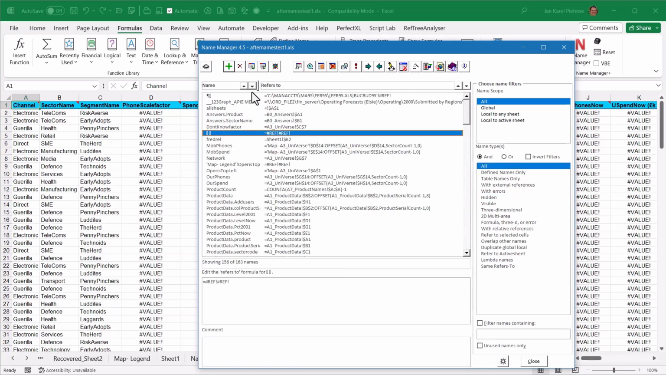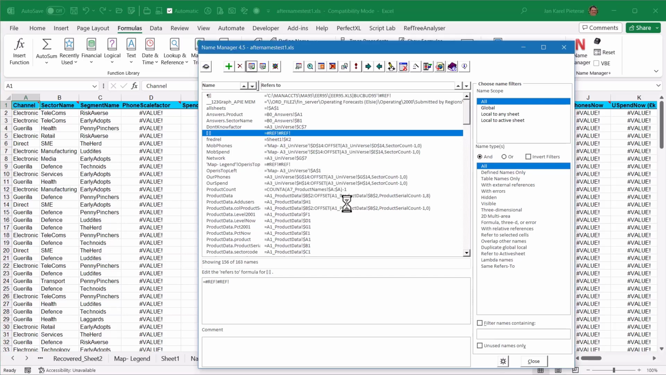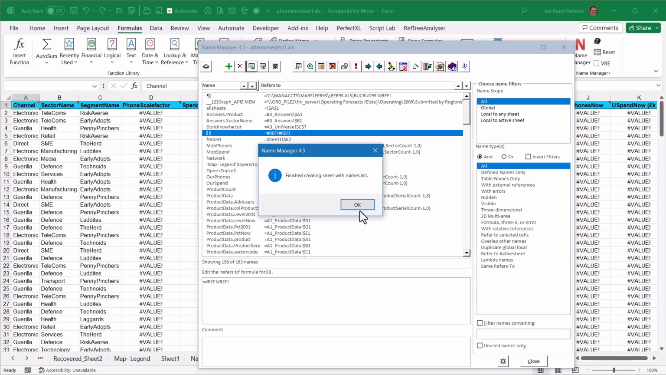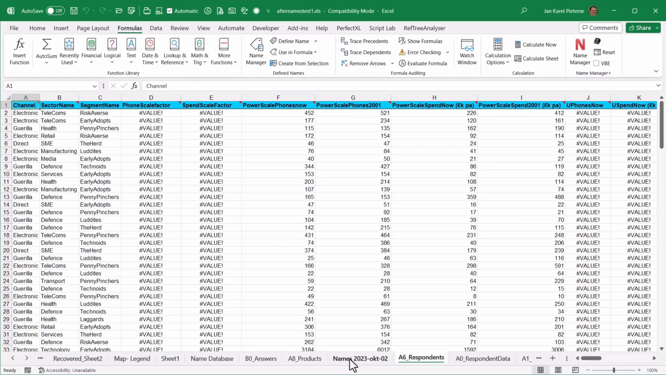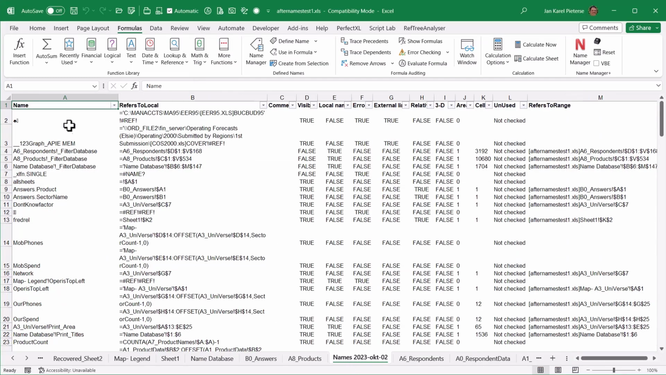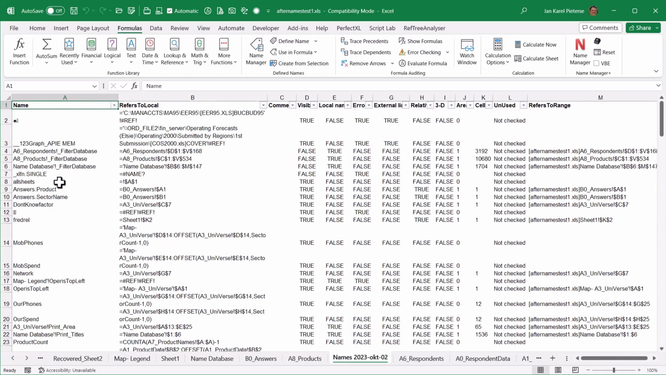A feature I use a lot is the list feature, which when clicked adds a worksheet to the workbook with all of the range names inside. And once it's done, it'll pop up a message box. And you can close the dialog and it will have a new tab here containing all of the range names in a single table.